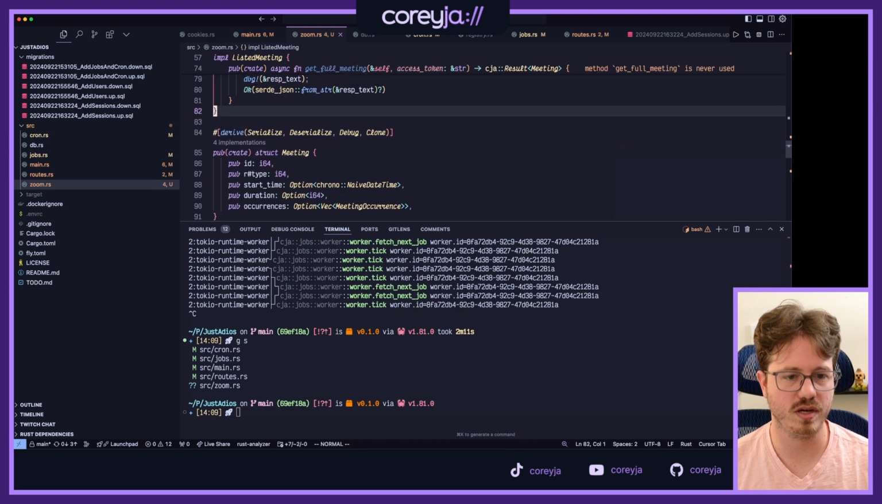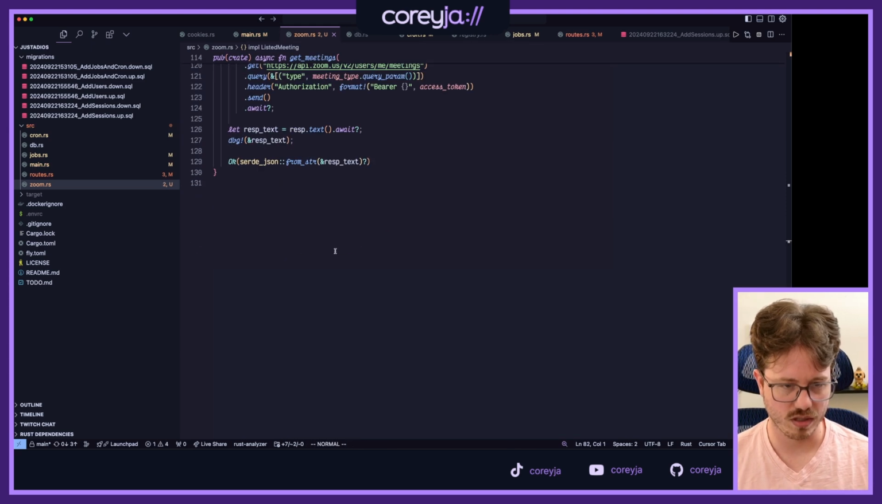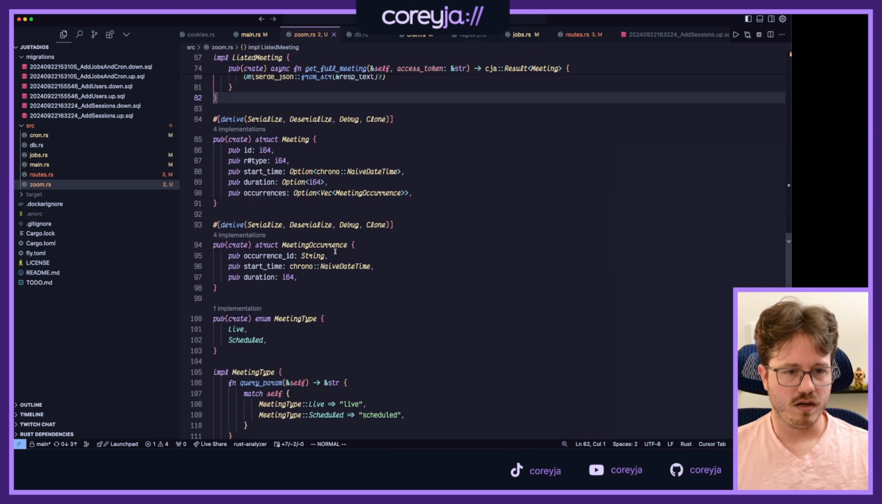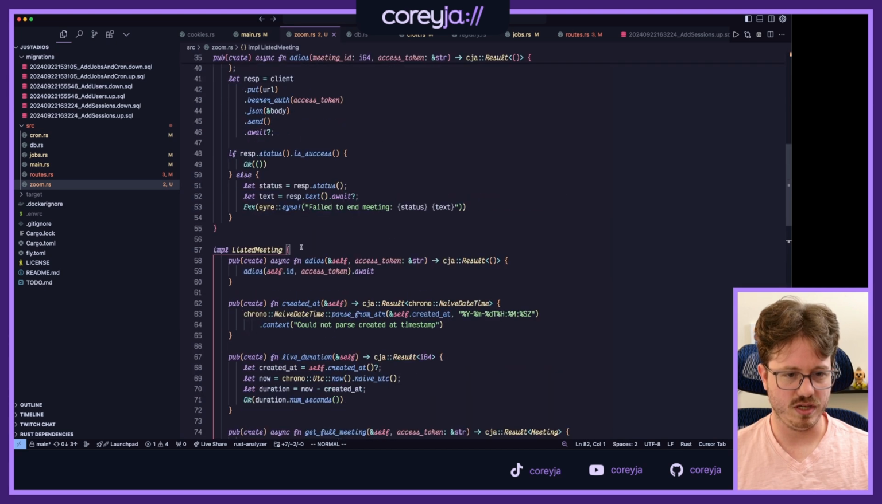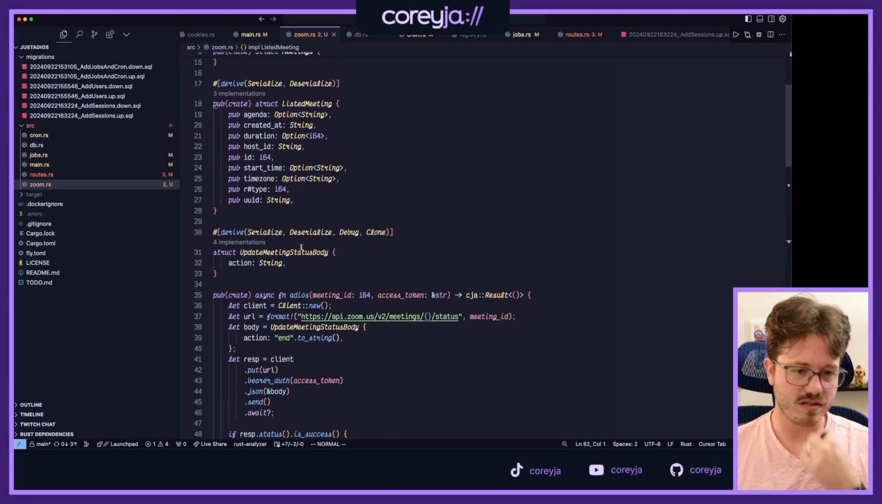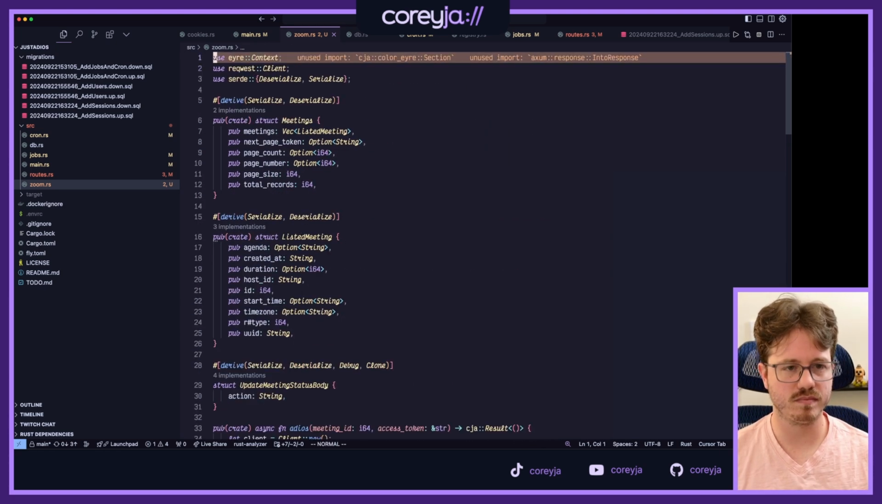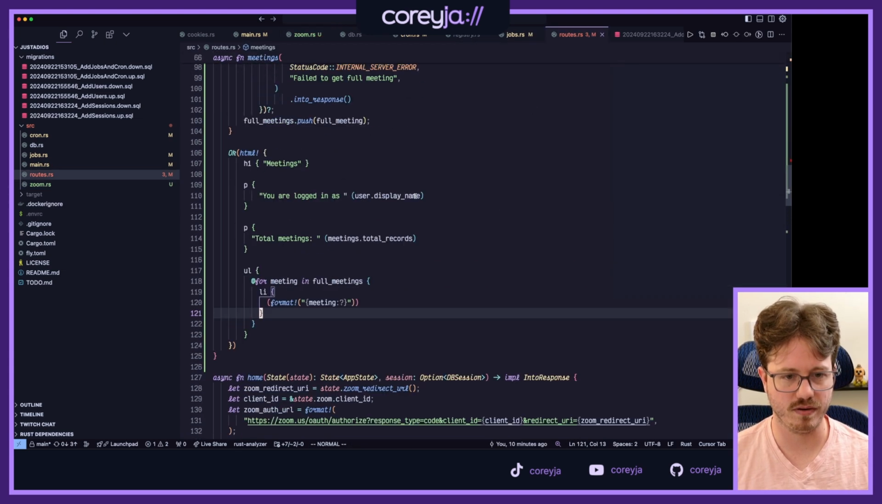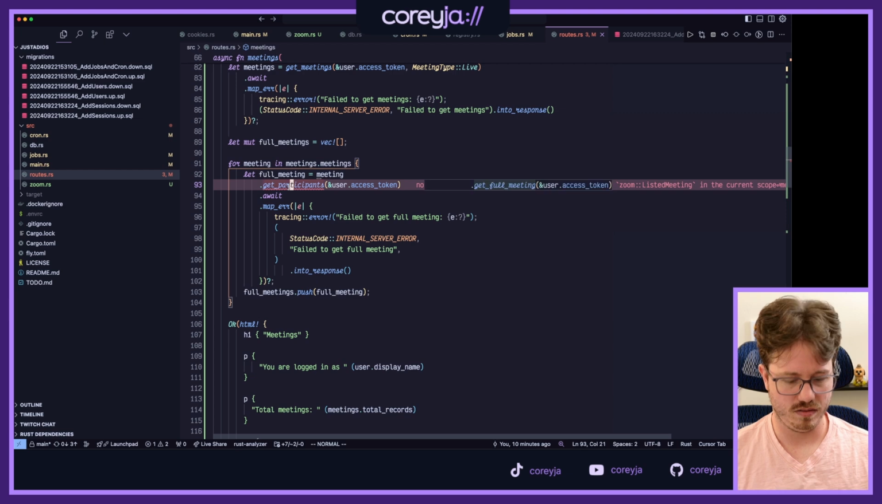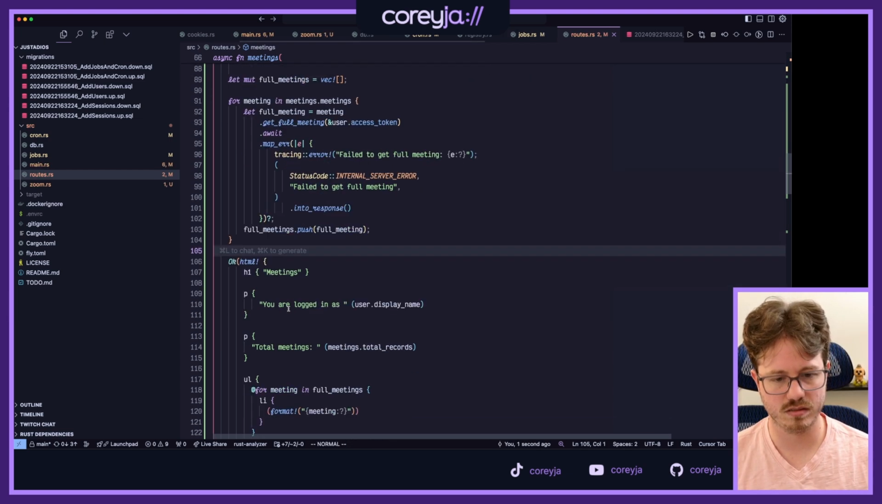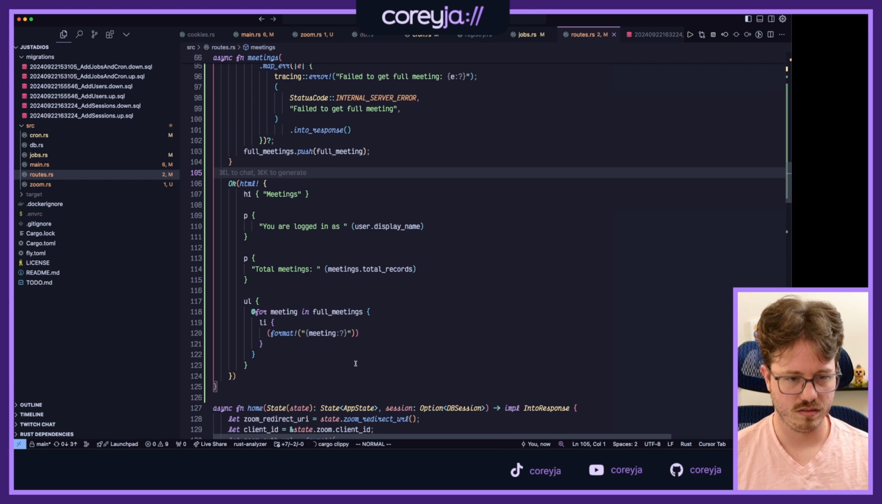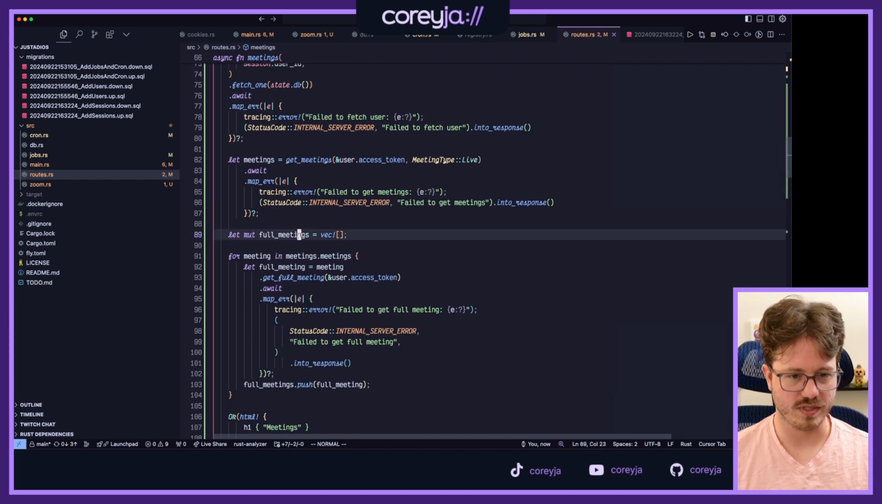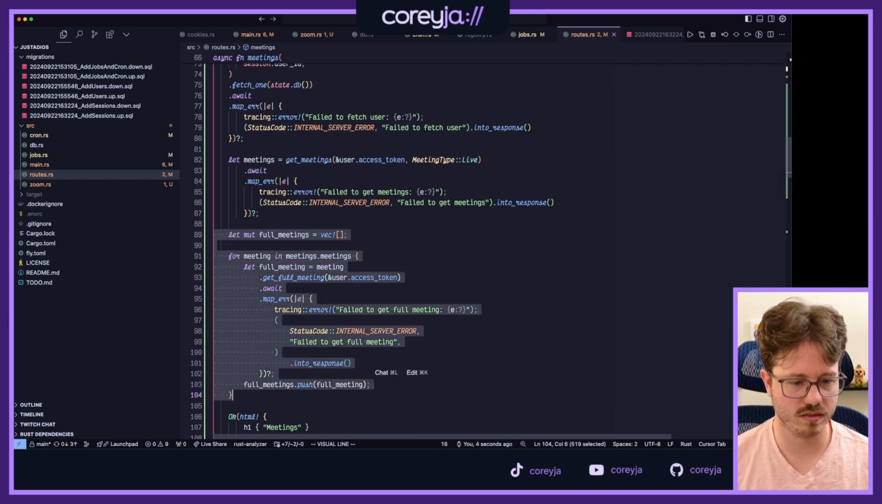This get participants doesn't work, so let's delete it. It was a good debugging thing, but it doesn't work at all. We can keep get full meeting, though it doesn't really help me at all. Let's just clean some stuff up here. This was get full meeting. I don't really think this was helpful, to be honest. Delete.